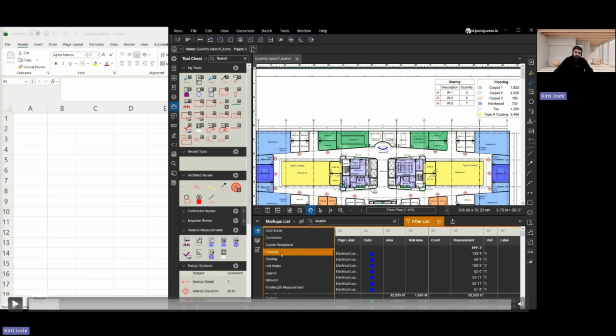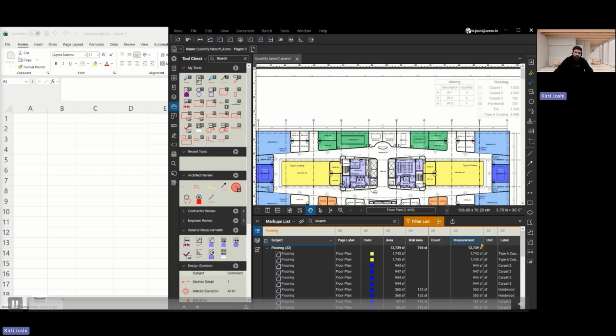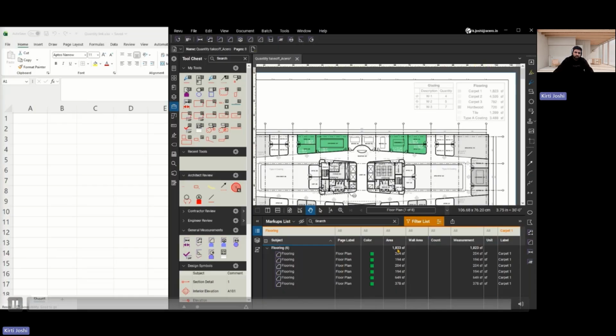Excel. For example, you can just filter out the markup list. I'm interested in checking out the floor area, so I'm just checking the floor area only from the subject. And in the label, I'm interested in checking the floor area of carpet one, but I will also check for the carpet two later. So now you can see the floor one has the carpet area. It is indicated by the green color. So the other things are hidden from the PDF, and only that particular area is displayed here with the green icon. And you can count the number, like this: 1, 2, 3, 4, 5, 6 number of markups is there.